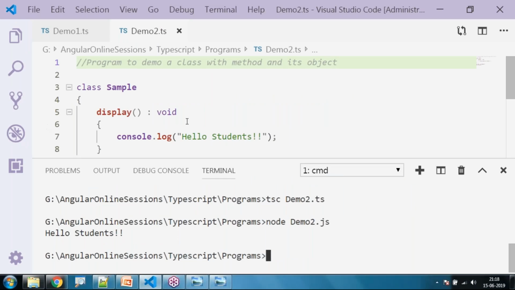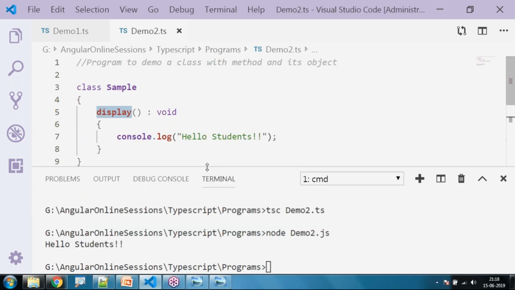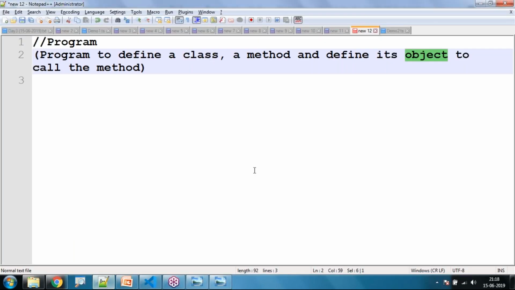So what did I do here? I have taken a small class here. In this class Sample, I have a display method. Inside the display method, I'm displaying hello students. And for this class, I have created an object obj = new Sample, and using this object, I have called the display method. So it is displaying hello students. So this is all about writing a small program with a class, method, and its object. So this is all about today's session.